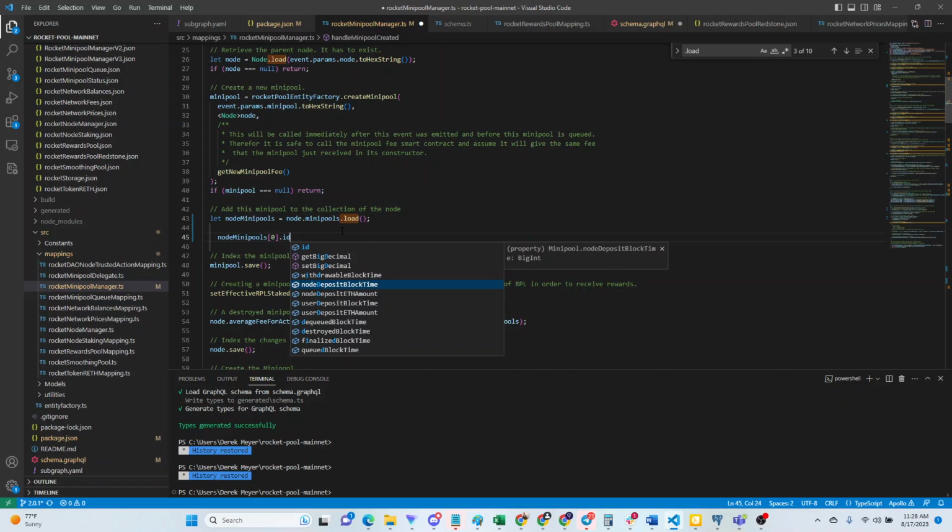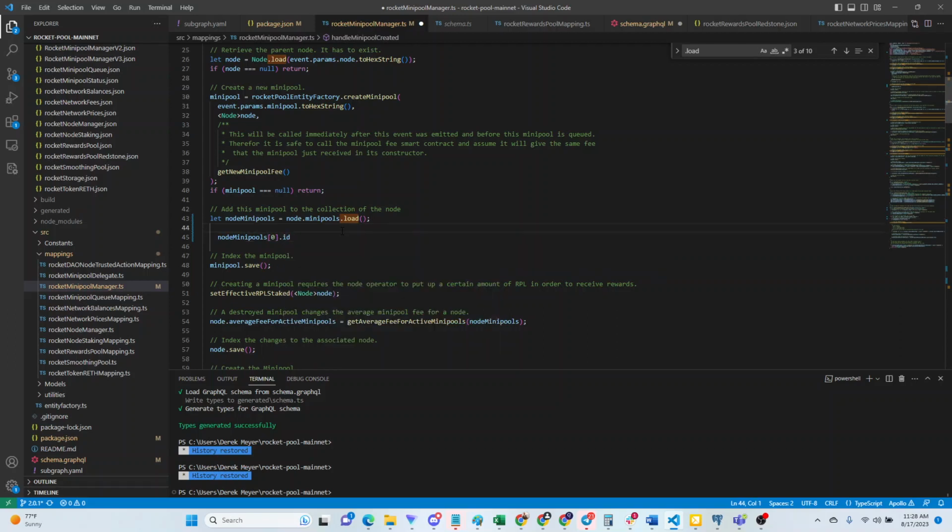I'd be curious to know what the impact on sync time would be running that dot load. Yeah, it's a good question. I know that in Graph Node 32 there's something in there for improving the way that information caches so that you can re-reference it. I don't know, but I'd love to run some speed tests and see what that looks like.